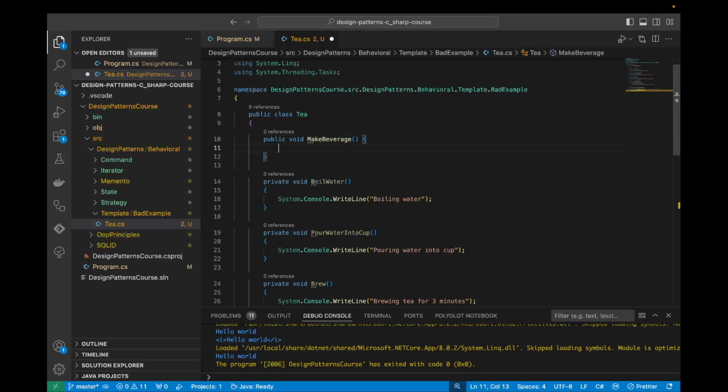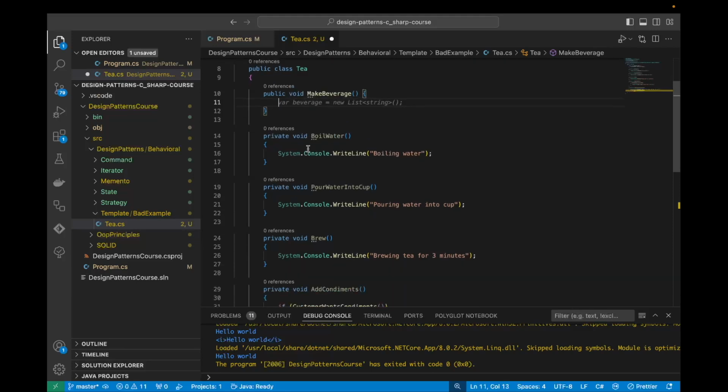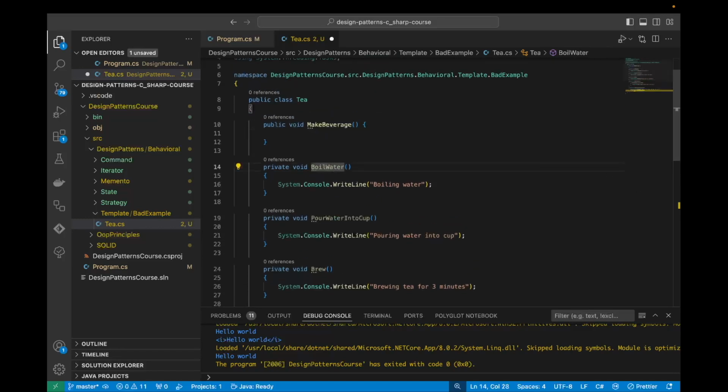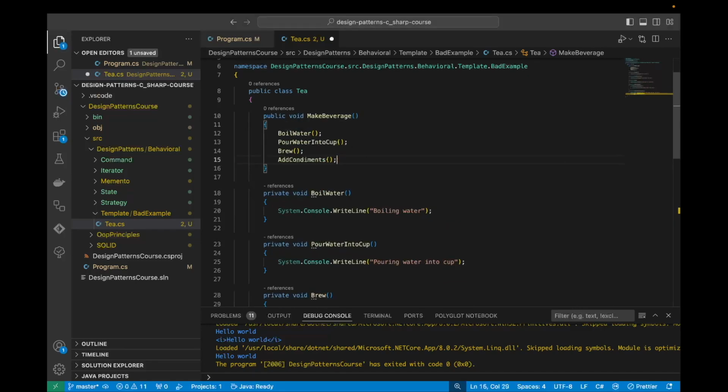And this is where we basically call all of these methods in the correct order to make the tea. So I'm just going to paste those in to save some time. Okay, so we boil the water, pour it into the cup, brew the tea, and then check if the user wants condiments, and if so, we add them to the tea. So pretty straightforward.